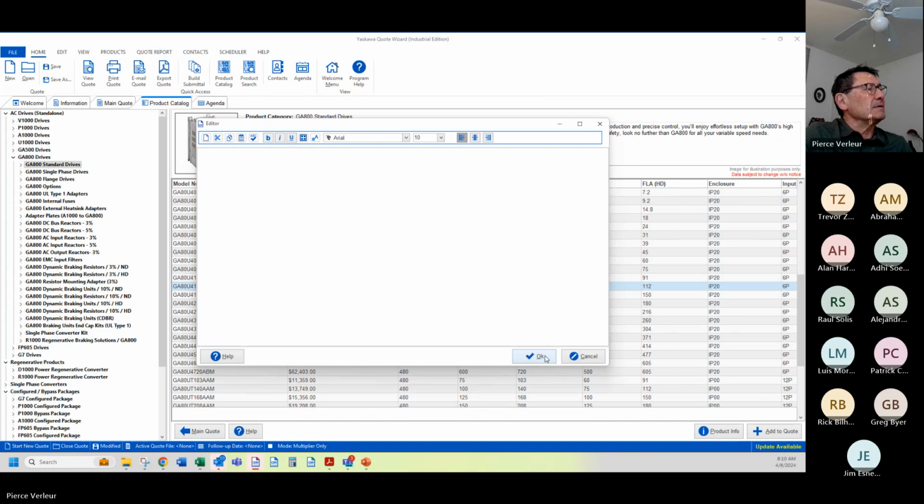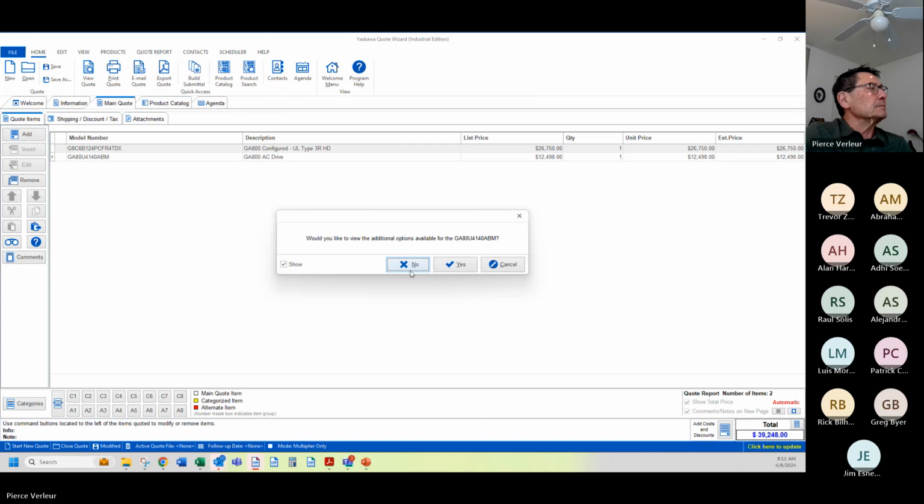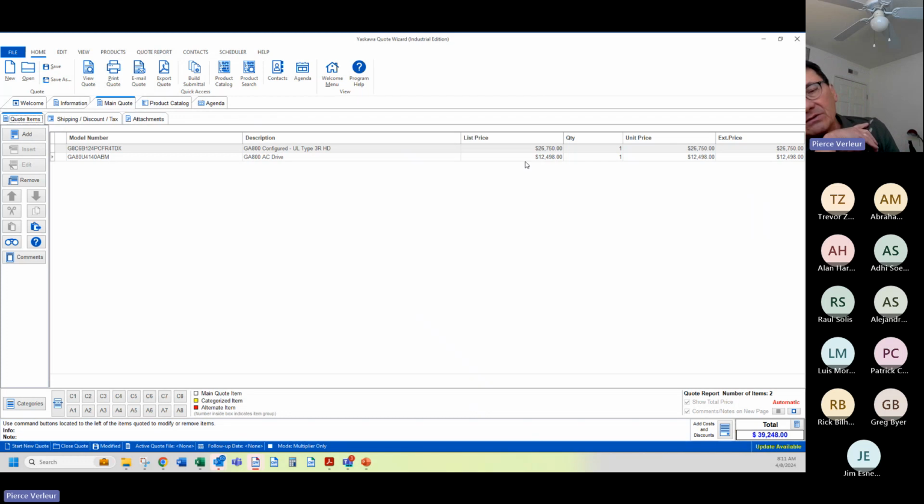In a NEMA 3R enclosure with a high interrupt circuit breaker and fusing and all the other options that I specified, it basically doubles the cost of the drive. So from 12 to 26 is $14,000 list, netting out to the customer that's going to be probably around, I don't know, $9,000-10,000. Can you do that in a normal UL 508 shop for a 100 horsepower drive? I think not.